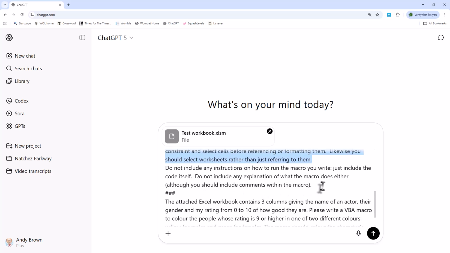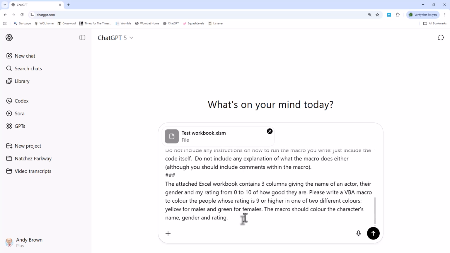And finally, don't include any instructions on how to run the macro, just include the code itself. And don't include any explanation of what it does, but I wanted to include comments within the macro. So this is a prompt which I can use every time and which should create a simple, easy to understand and easy to debug macro. And then I've got the actual macro instructions, which is exactly what it was before.